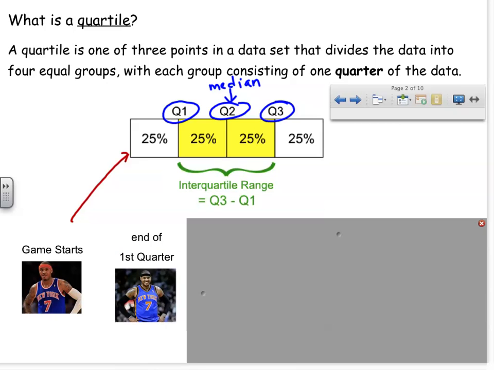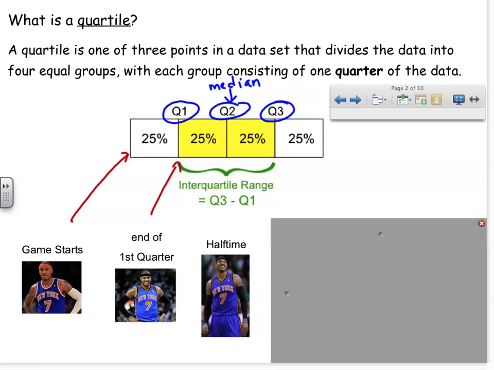Then as the game progresses, you're at the end of the first quarter. You can see things aren't going so well for him there. Well, I want you to think of the end of the first quarter as where the first quartile is. At the end of the first quarter, 1/4 of the game is done. In a data set, at the first quartile, that's where 1/4 of the data is. Then we have quartile 2, and think of that as halftime, just like the median. Halftime is the same thing as where the second quartile is. It's the spot where the data is split into 2 equal halves.